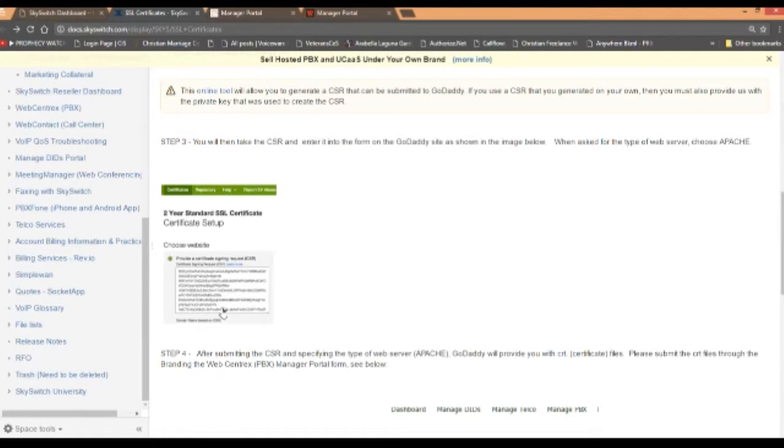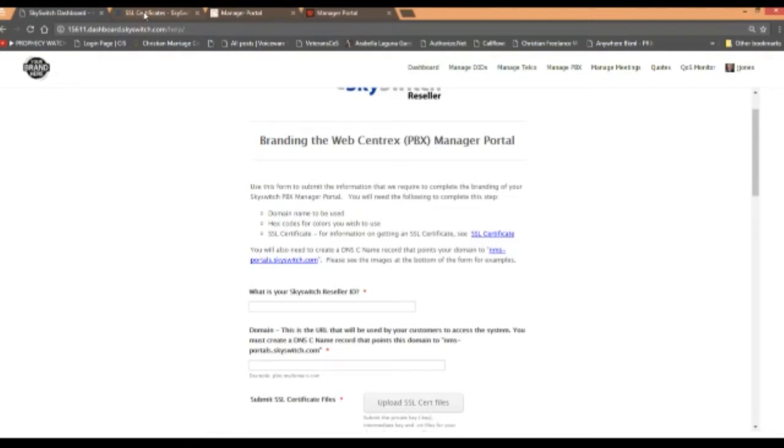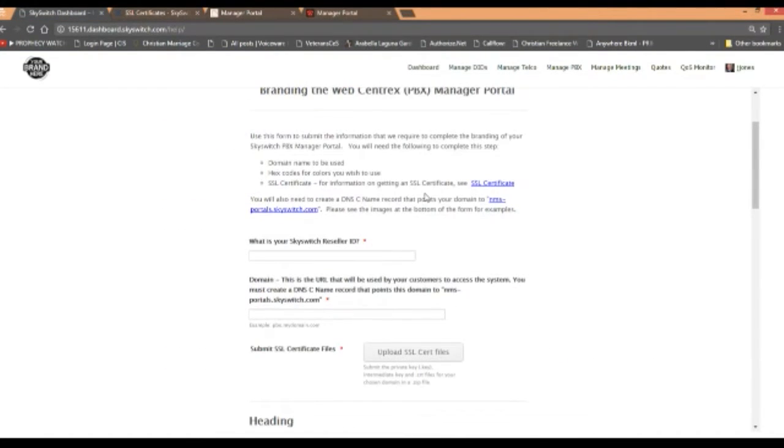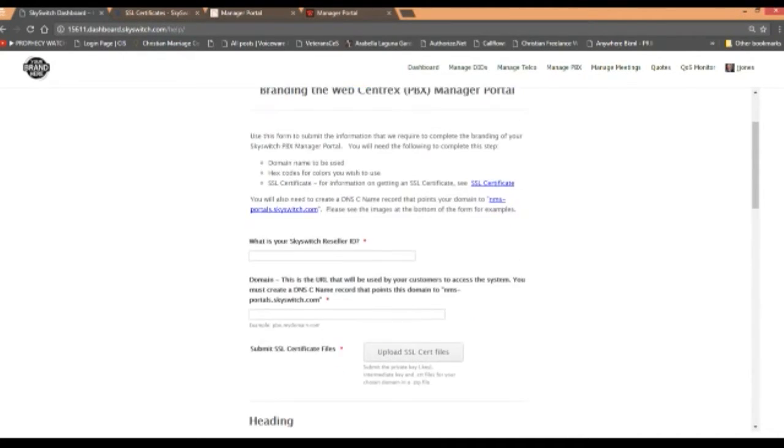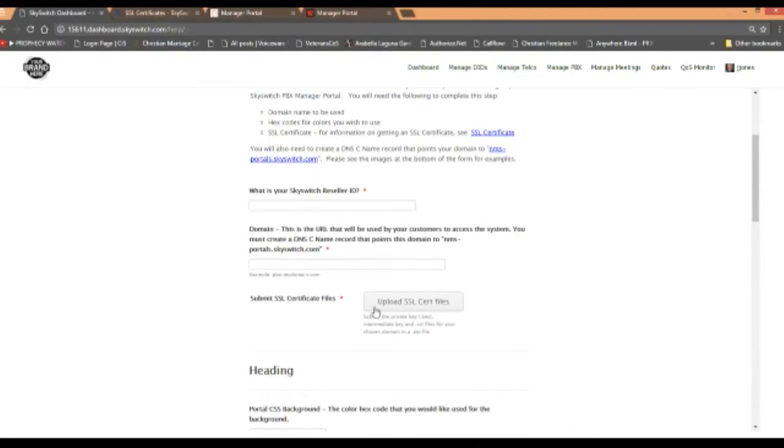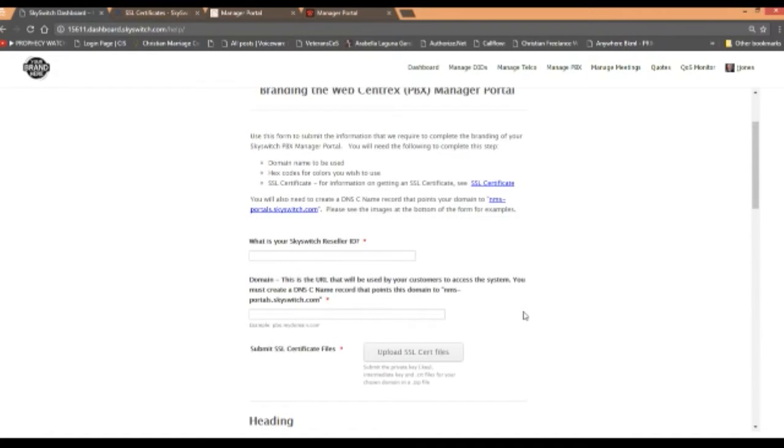But once you get the certificate files, you'll save that to your PC, your desktop, and then now you can complete this PBX Manager Portal branding form. And if you notice right here, a couple questions down, submit SSL certificate files. And so you'll upload those files that you have obtained.